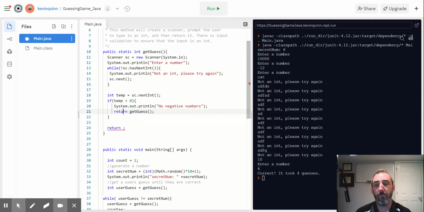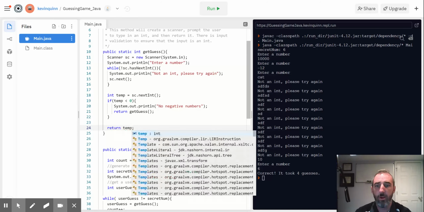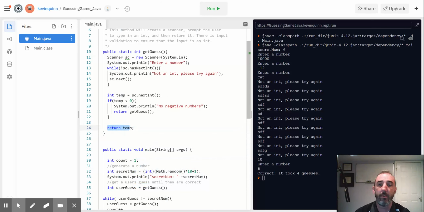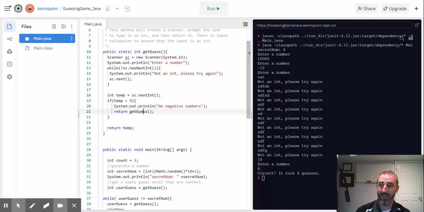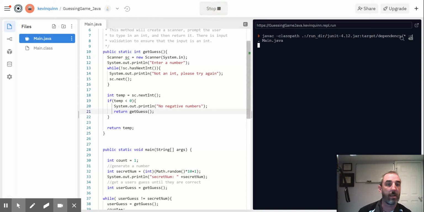Now, if the temp is not less than 0, if it's a positive number, then we can just go ahead and return it. So what's going to happen is we're going to keep calling versions of getGuess until eventually we have an acceptable number, and that number will be returned. And if we did the recursive call, it'll get returned from a recursive called version of the method. But now look, we're at about 15 lines of code just for getting a guess, but we are making it a little better. So let's try running again.